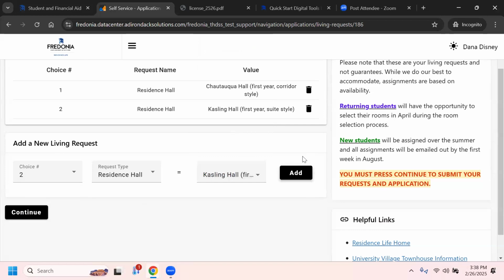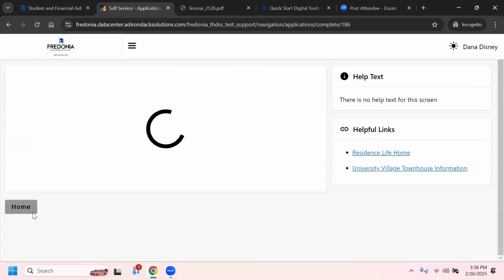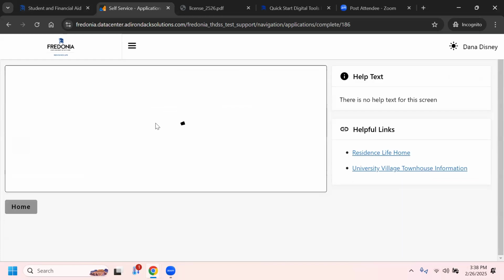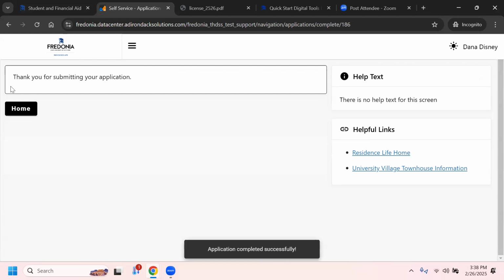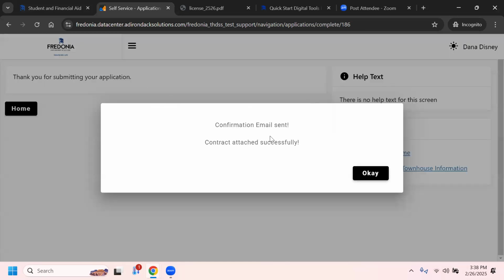You are only able to request buildings. You cannot request room types. First year students will be assigned to doubles, but if you need a medical accommodation, you need to reach out to Disability Support Services by the deadline date. Once you have your two preferences in, the most important part is that you select continue. This will give you your confirmation that you submitted your application.